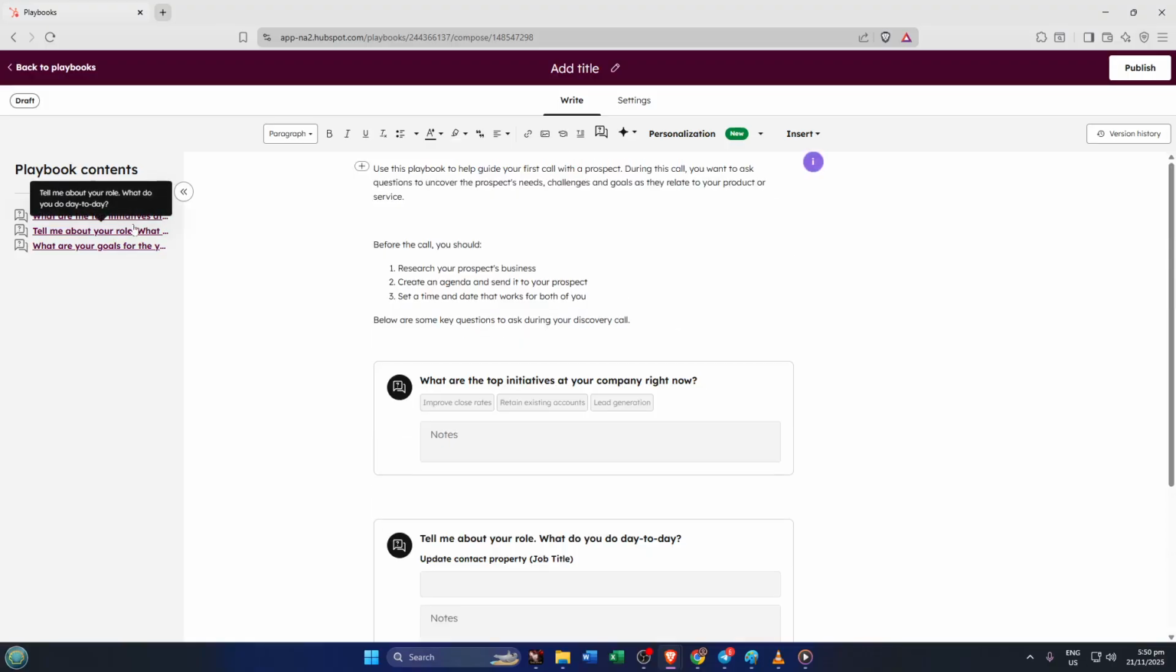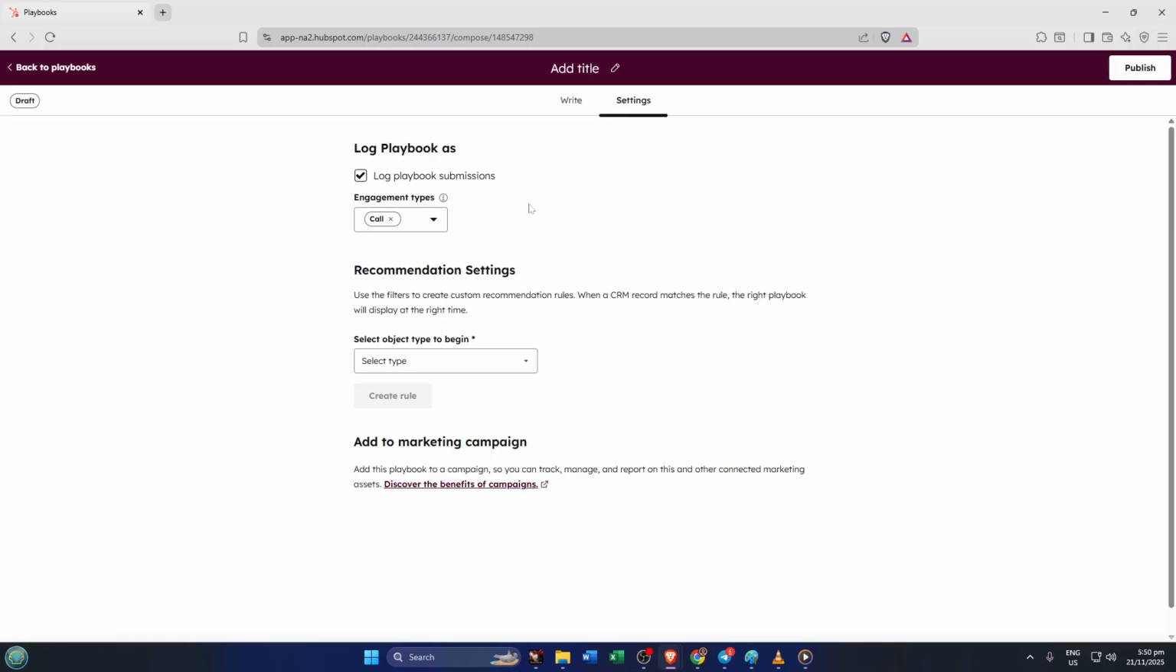With the basics in place, jump over to the Settings tab. Here, you'll decide how submissions, like notes or answers, are logged. Is it linked to calls, meetings, or just a regular record? Setting a default call or meeting type saves time and cuts down on errors later. You can also use recommendation settings to make your playbook pop up for reps whenever certain CRM properties are present. This is super handy, for example, if you want a playbook to automatically be suggested for leads from a specific industry or deal stage.